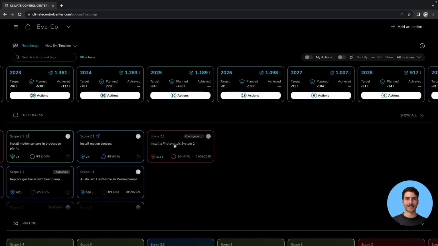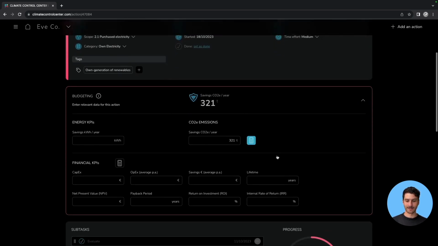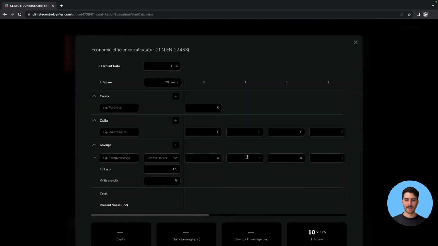I have duplicated this action right here, install a photovoltaic system number 2, so that we can have a look at a clean slate and start calculating the financial KPIs step by step using this new calculator right here in the Climate Control Center. So in order to start calculating, I click on this little icon and it opens this window here. As you can see, the discount rate has already been carried over from my calculation data settings.